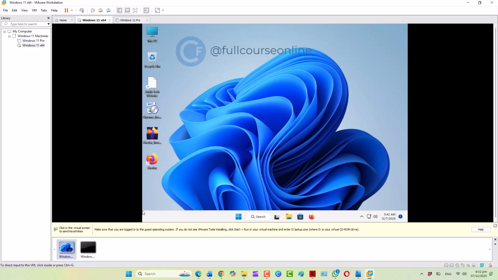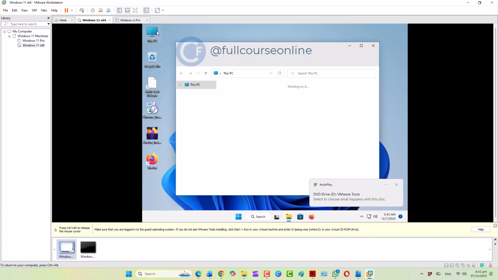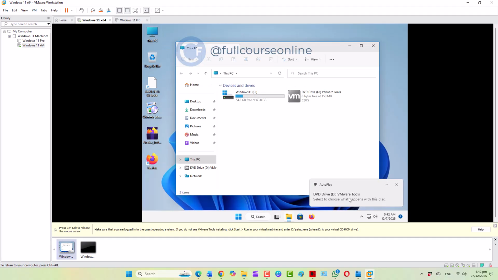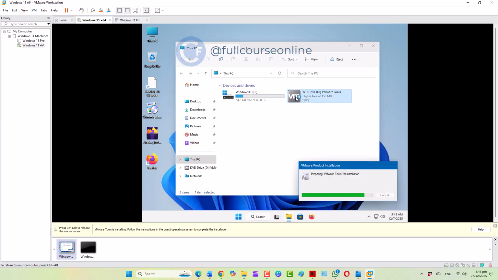In my case, I can see a pop-up asking me what I want to do with this disk. If you see this window, click Run Setup.exe. If the pop-up doesn't appear, no problem, just open File Explorer, go to This PC, and double-click the VMware Tools CD. Now the installer opens.